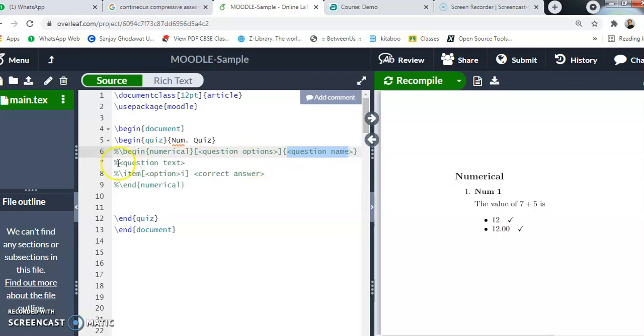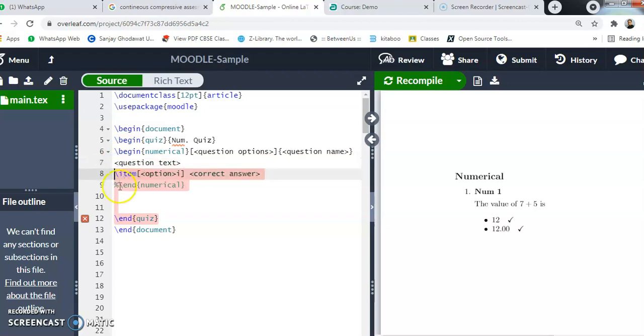Here, in the first line, you have to give the question text, and generally a numerical question has a single answer, which you can start with the atom. Again this square bracket is optional, where you can give the feedback or fraction grading, etc. And here you have to mention the correct answer and end numerical. So let us start with a simple example.